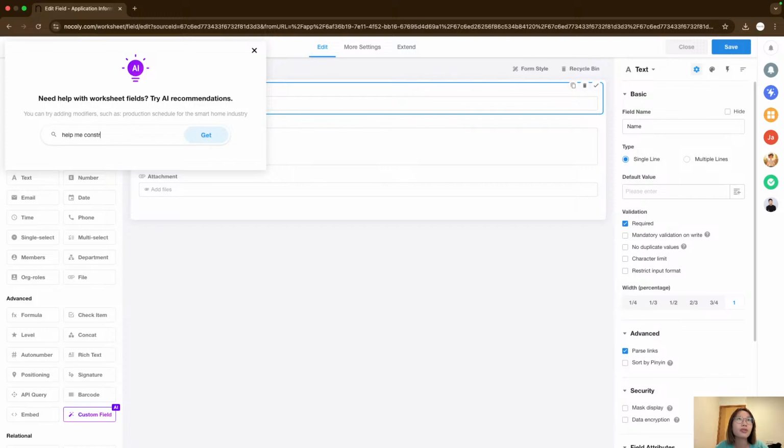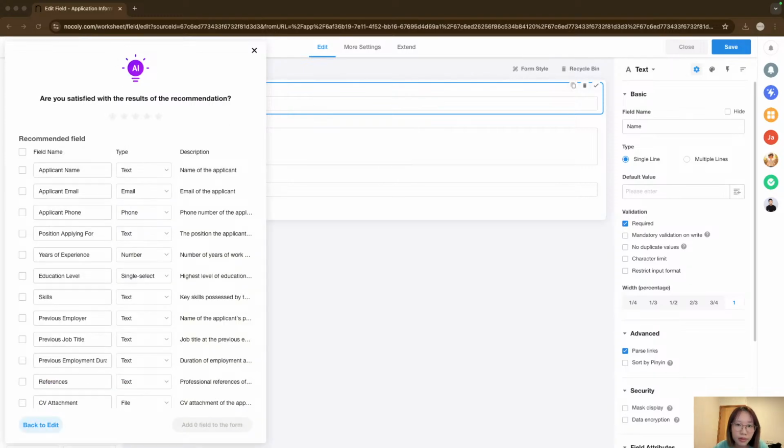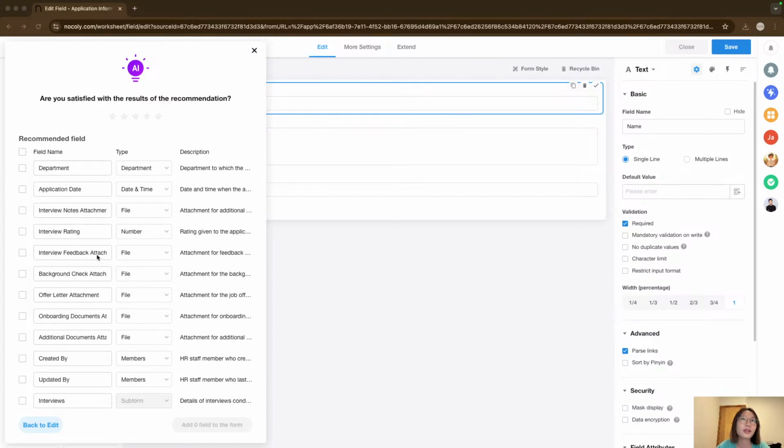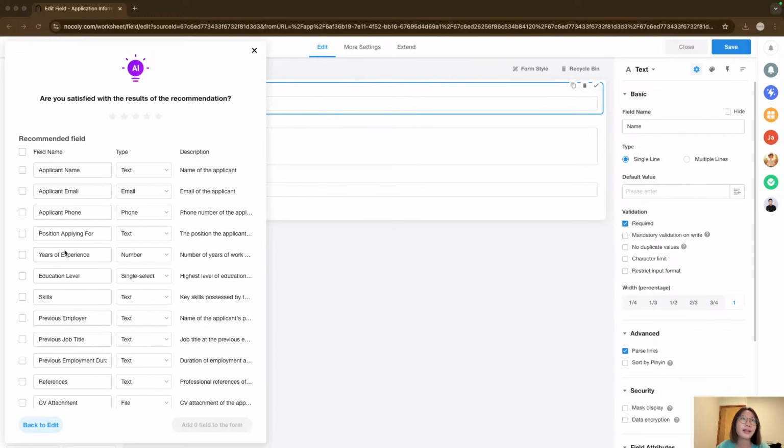help me construct a worksheet to include application information in a human resource department. And I click it and see what it can get me. Okay, these are all the results that AI generated for me. Let's go check it one by one to see if it fits our requirement.